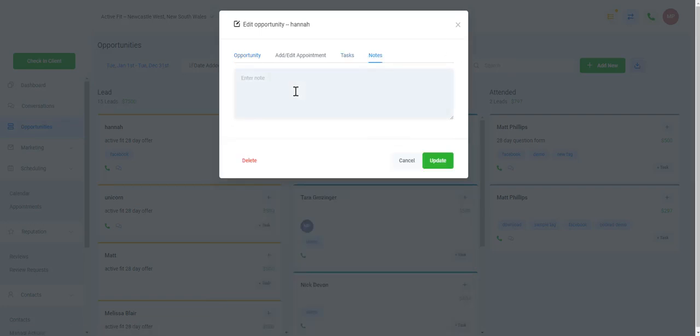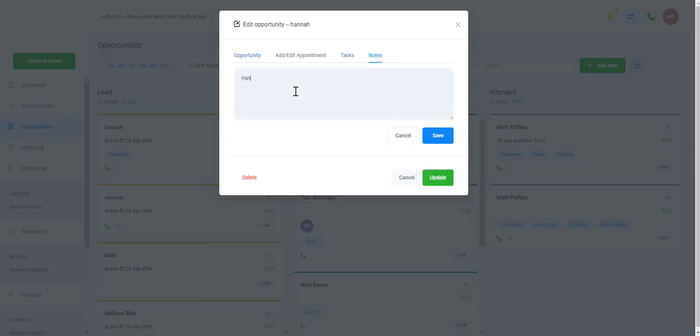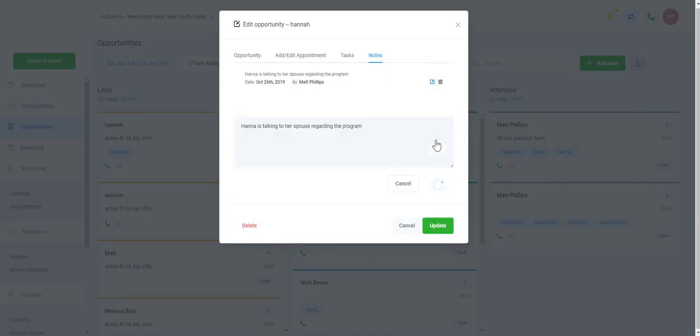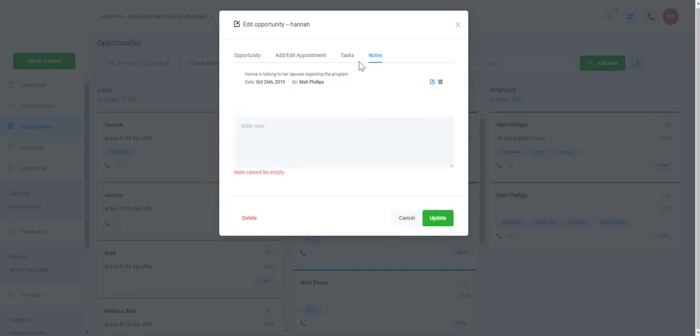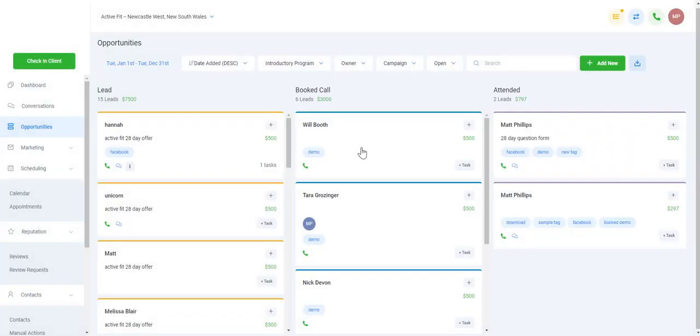The other thing I can do is I can also add notes. Hannah is talking to her spouse regarding the program. Okay, and I can hit save. So now I can see it in my notes area. And I'll just hit update to make sure that saves.